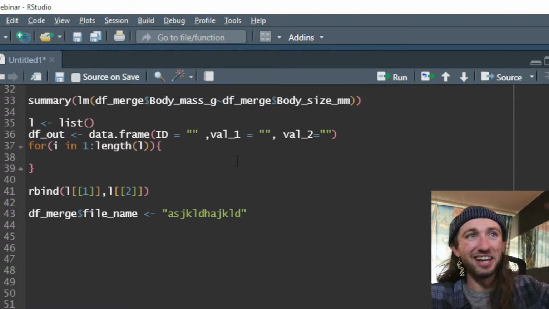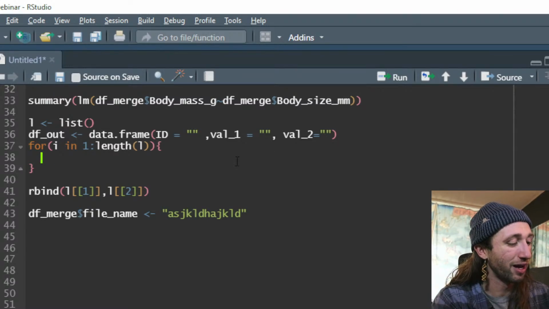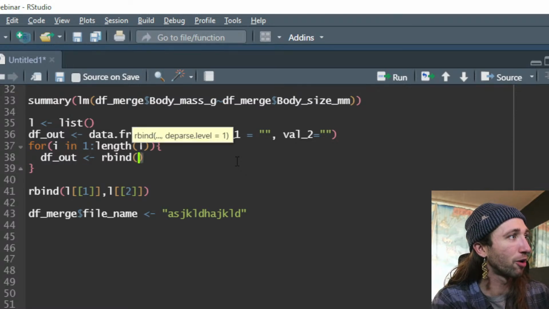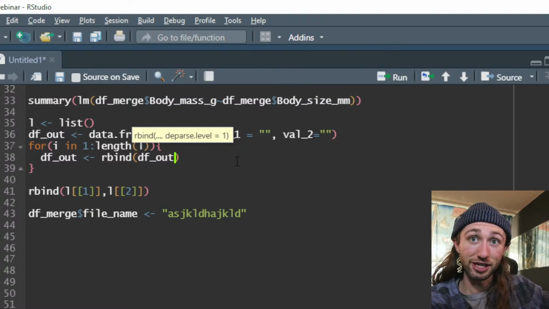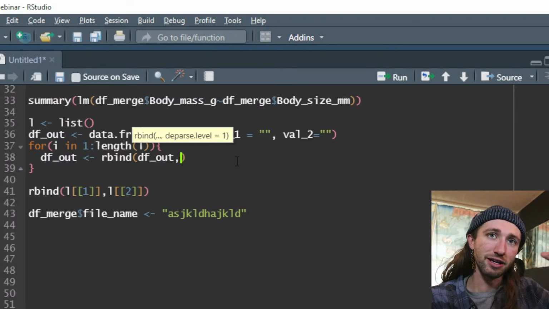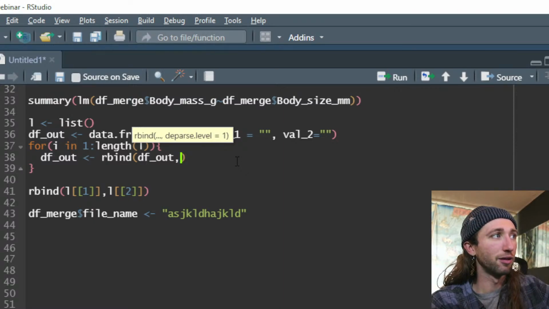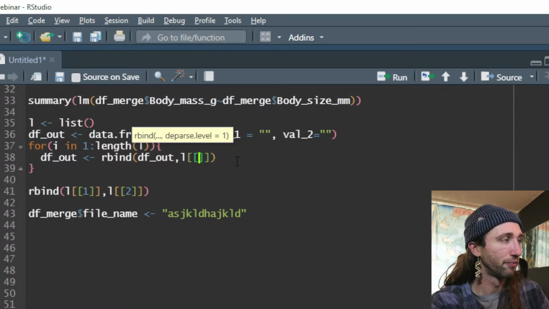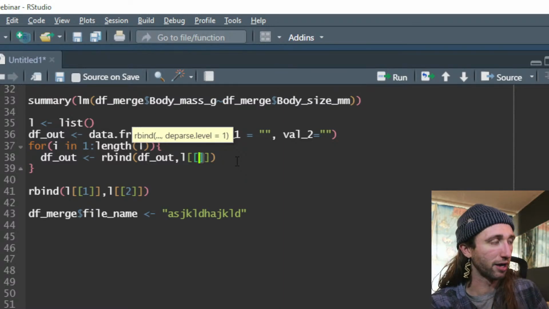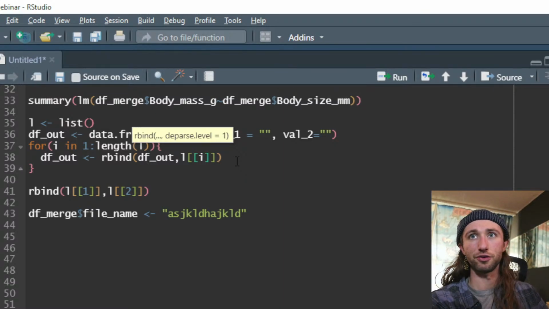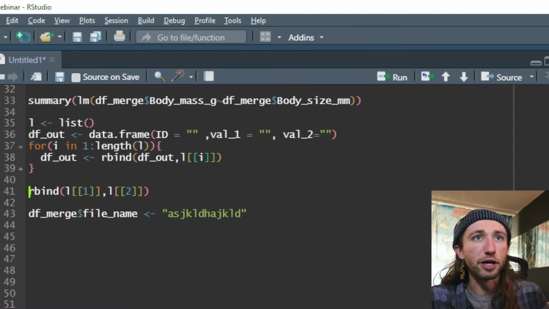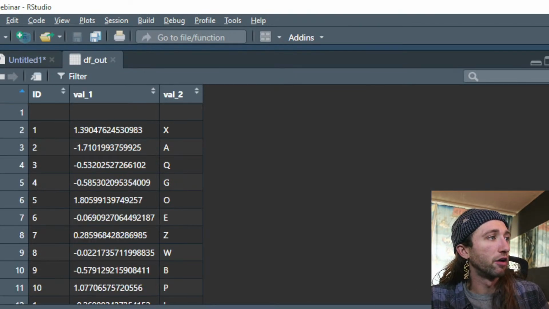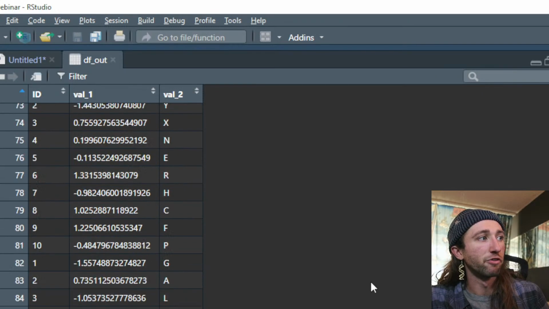But then in that for loop, we will now have df out, rbind, df out. So it's going to overwrite df out by rbinding that current data set with an element of the list. So in L, 2 square brackets, i, because that'll be the ith record in L. So the first record, then the second, and the third. And if we run this, boom, there we go. You now have all of your data in one data frame, from list to data.